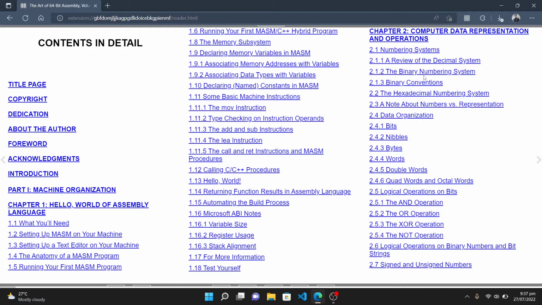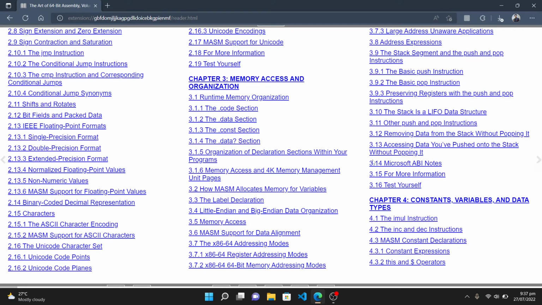In it we study number systems, the binary number system, data organization, bits, nibbles, bytes, words, double words, and the logic gate operations AND, OR, XOR, and NOT. It is also used in the DLD, Digital Logic Design course in the universities for computer science bachelor's. It's very handy knowledge to have. Then we have sign extensions, shifts and rotates, binary coded decimal representation, ASCII character encodings, and Unicode.